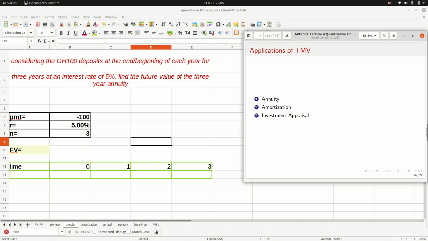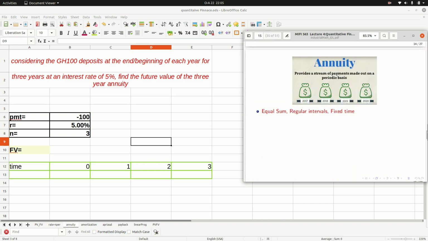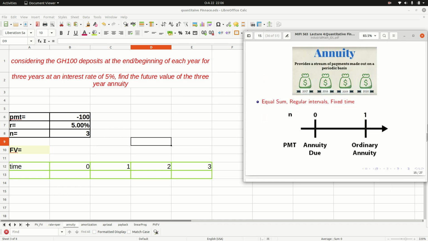An annuity is a kind of payment made on a regular basis. So there's an equal sum, a regular interval, and a fixed time of payment. The sum is made on a periodic basis, and this is where we get to use a PMT, the regular payment. Zero means annuity due, that is the beginning, and ordinary means at the end. So you choose between these integers as we've done in the previous series, as simple as that.